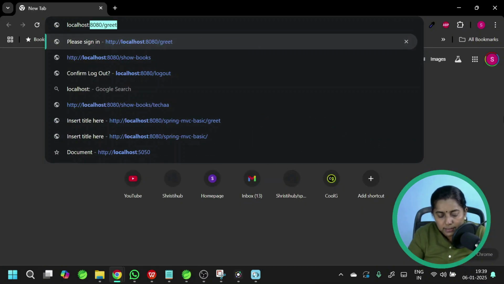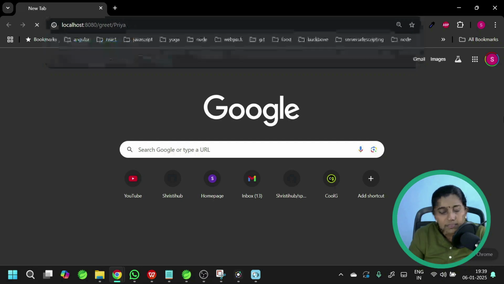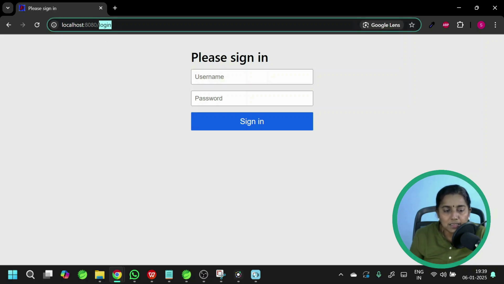Localhost:8080/greet/priya. Enter. Now automatically a form is opened. See the URL, it is /login. This page is by default created by Spring Security module.